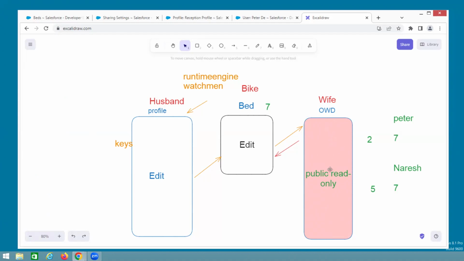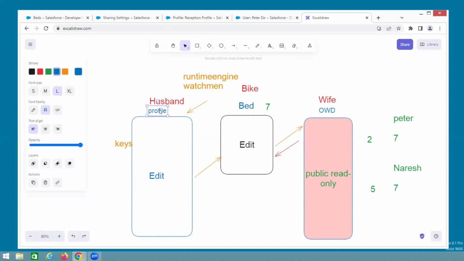Okay, now I will give you the full access. I have the final weapon. What is the final weapon? I will give you the keys. Whenever anybody clicks on editor, don't ask the permission for OWD. That is the control on the husband side. What is that? Husband is nothing but whom? Profile.